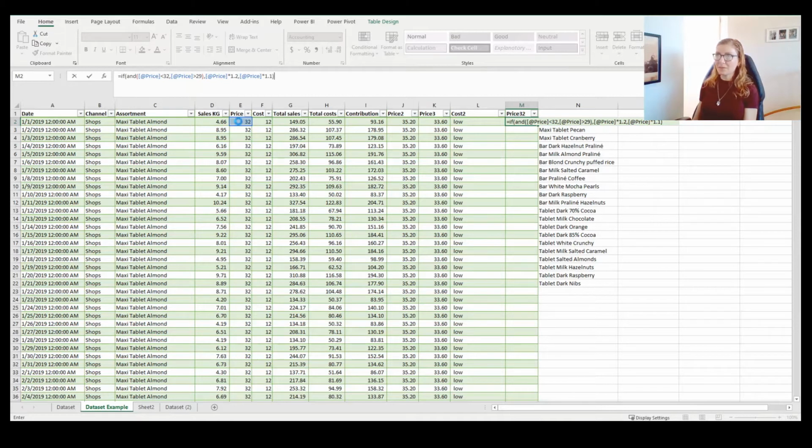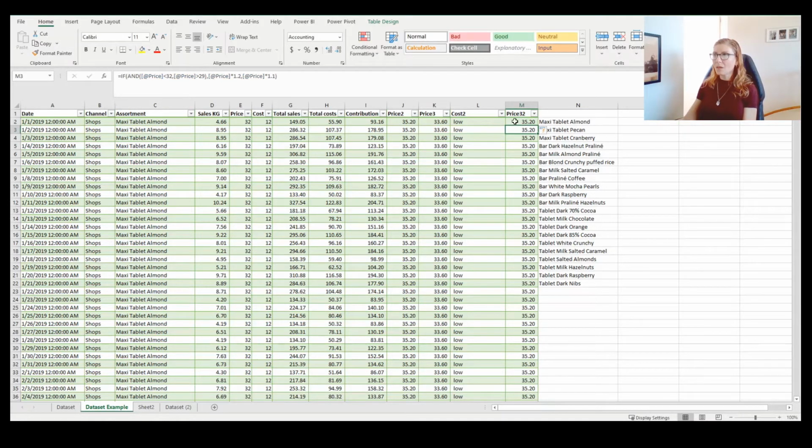Close parentheses and enter. So we had now two conditions to satisfy. The price should be between 32 and 39, and for that we incorporated the AND function in the IF function. In the same way you can use the OR function as well. The way of working is the same.